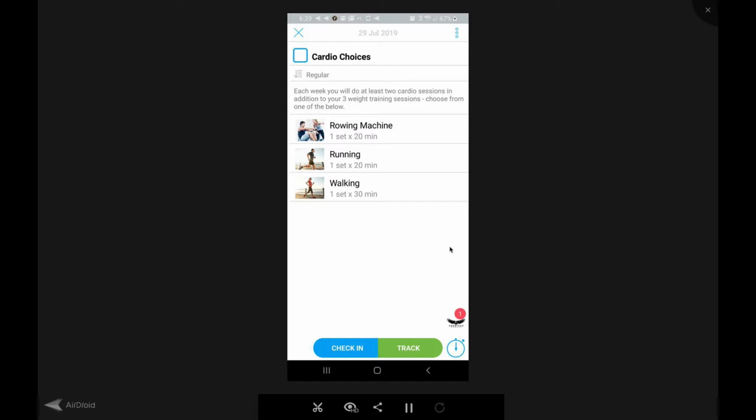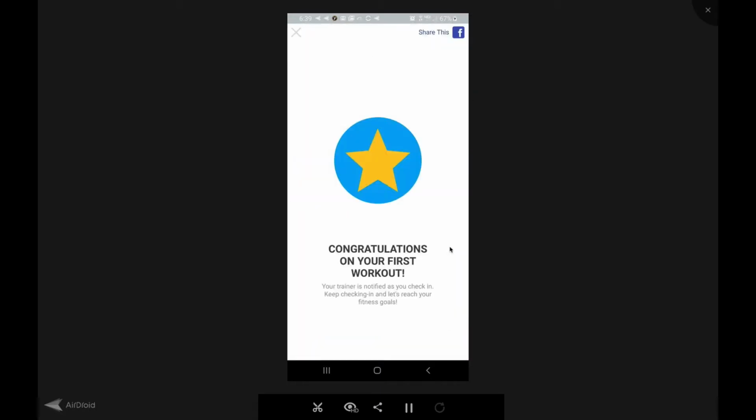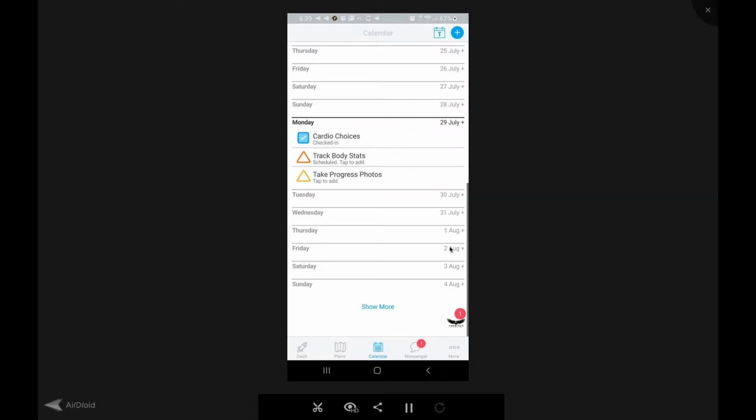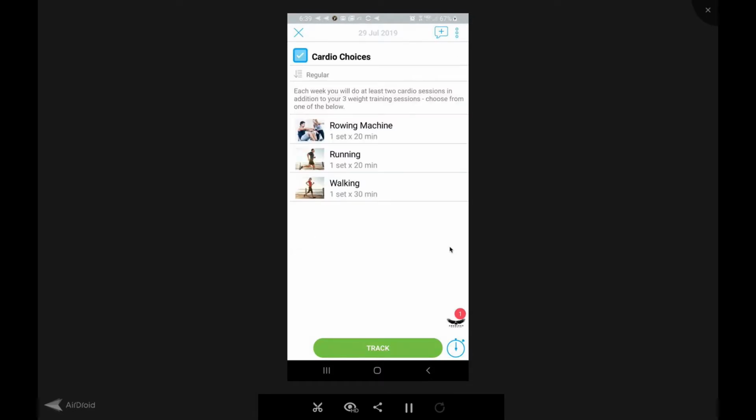At the bottom, you can see you've got a check-in and a track session. So before you start your workout, you want to go ahead and check in. Okay. So again, that will notify me, and then you can also track it.